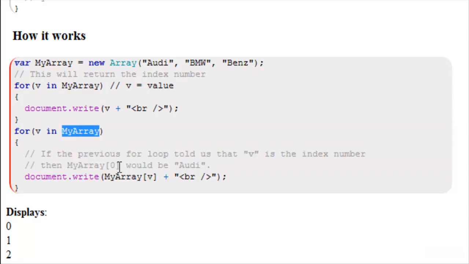V in myArray, we know what the index numbers are now. First time it runs this is going to be 0. Second time is going to be 1. The third time is going to be 2. And luckily, myArray is not changed at all, so we can still use it inside the loop.